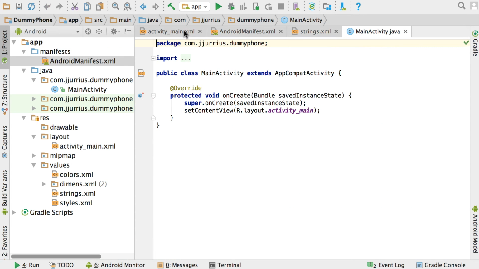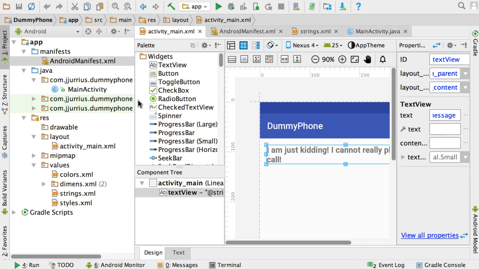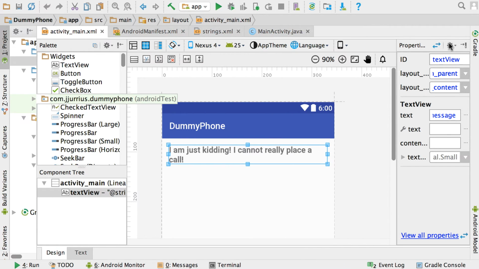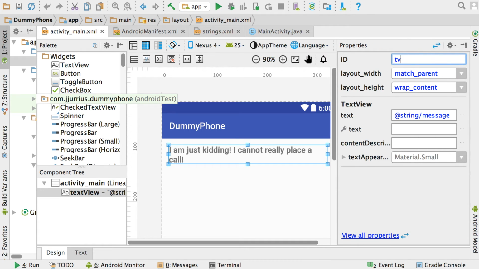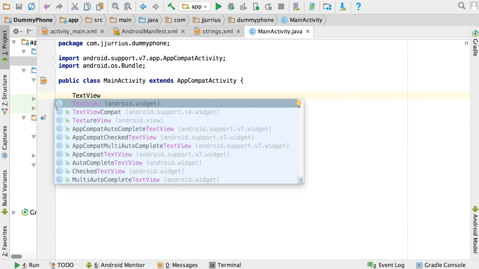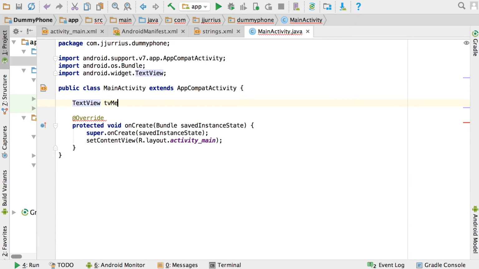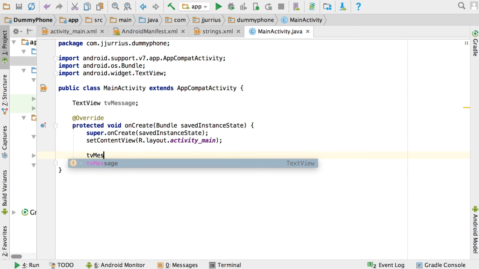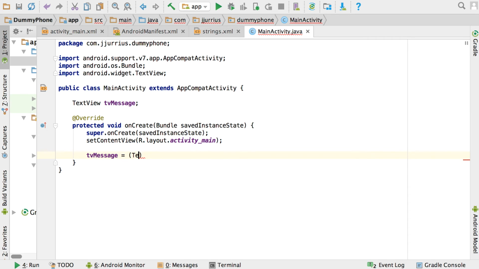So in the main activity, I'm going to quickly link up this text view. So this text view, I'm almost sure we called it TV message. So let's just go there and call it TV message. Okay, so it's TV message. Go to activity main or main activity, and let's quickly set up that text view. So it's going to be text view, and we call it TV message. And then in set content view, just after that, we're going to set it up. So it's TV message as a text view. And then we're going to use the find view by ID method, R.id.tv message, and then close it off.